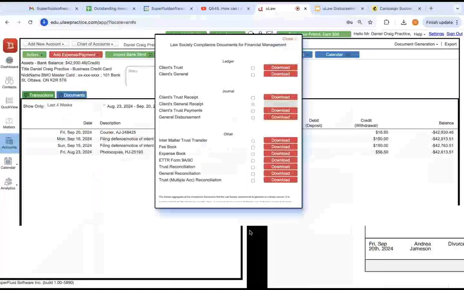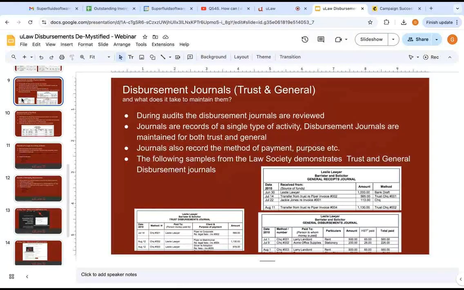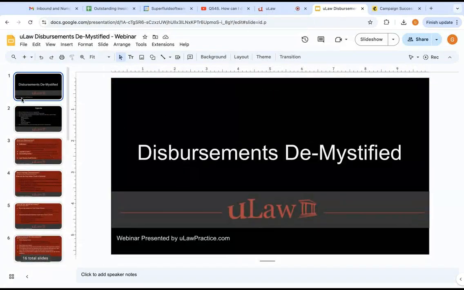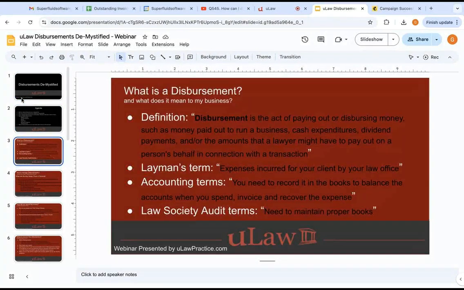Quickly recapping, we do have the disbursements demystified here. That's the topic for today's session. It is a CPD for 1 hour of professional and CPD credits. I will be sharing the link shortly. We discussed what are disbursements, what are different types of disbursements, when you could disburse from the trust, when not to disburse from trust.